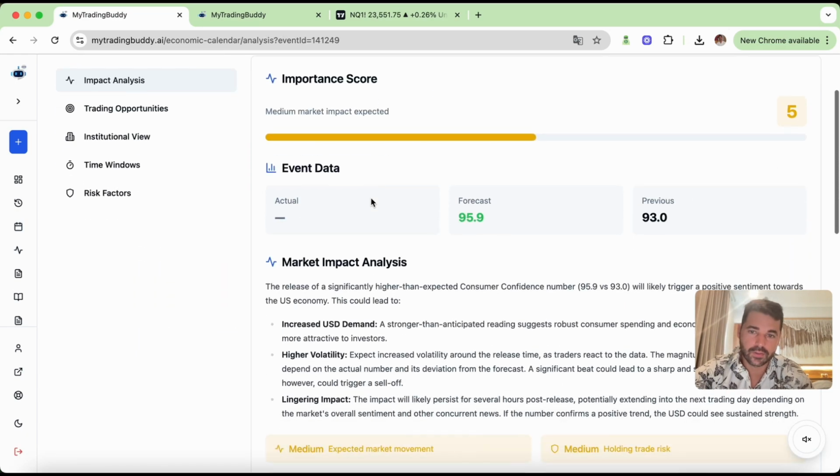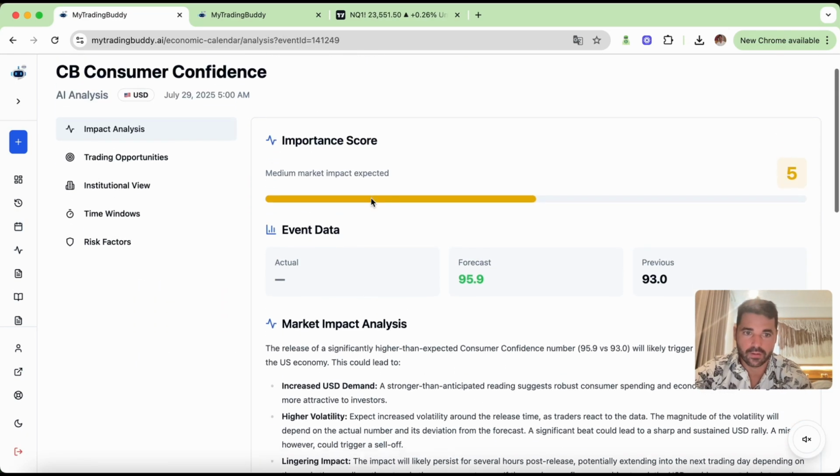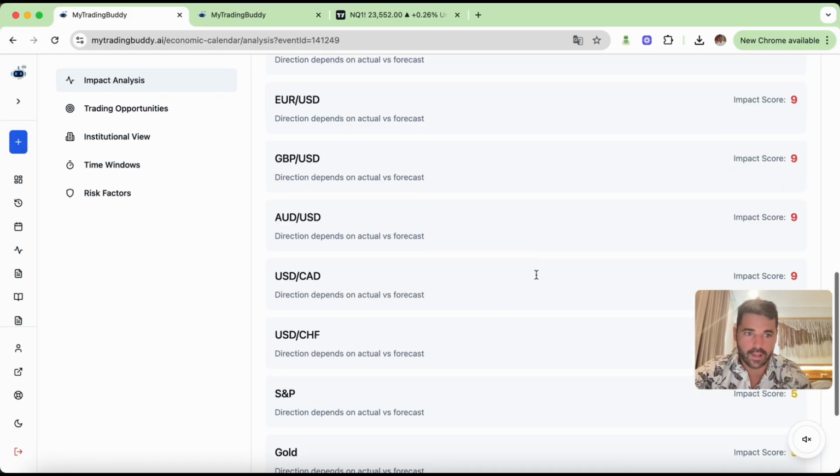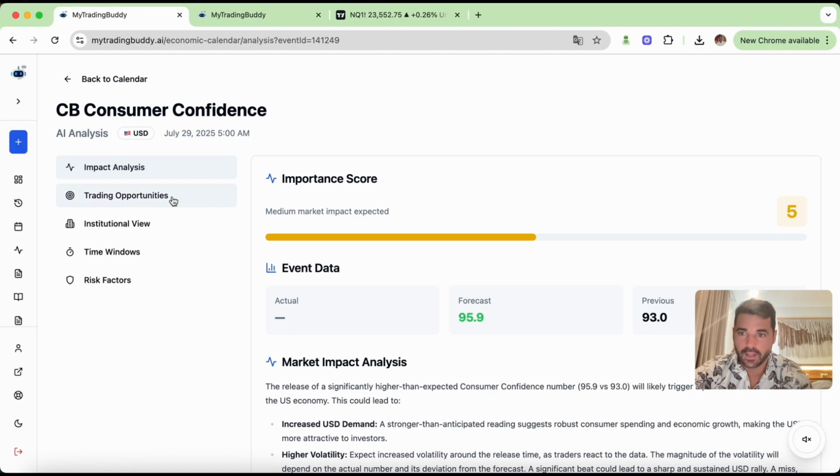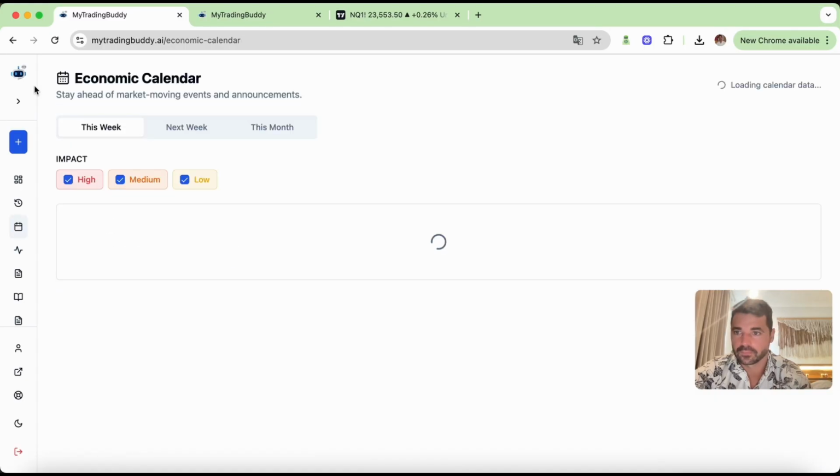Click View Analysis, and this is an AI breakdown of this event. It will tell you exactly how this will impact the market, what assets might be affected by the news, and all this information right here you can read through as well.